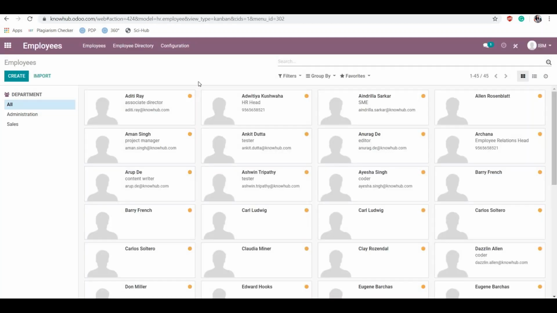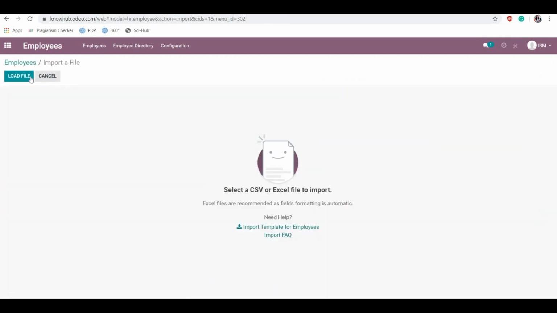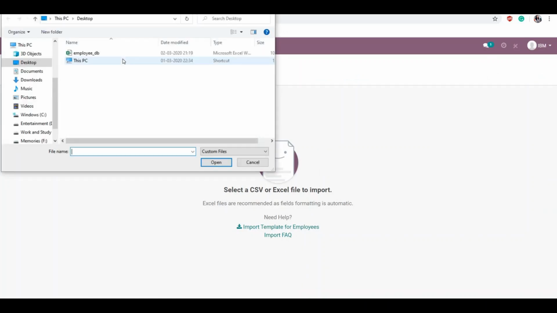As you can see on this home page, we have a lot of contacts. On the left, you can see the department, which is segregated into all, administration, and sales. Now I'll show you how we added these contacts. For this, click on Import, and then we can load the file from our desktop or the hard disk where you have kept the file.